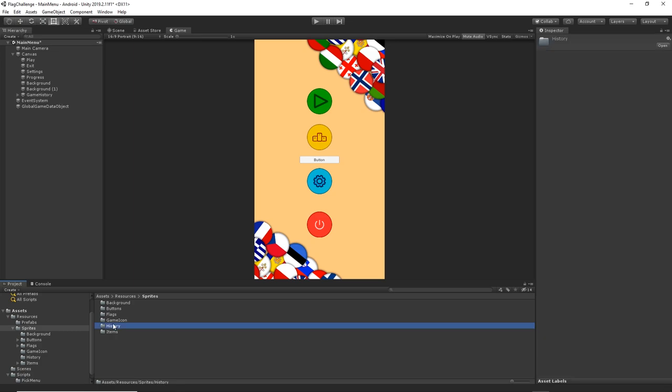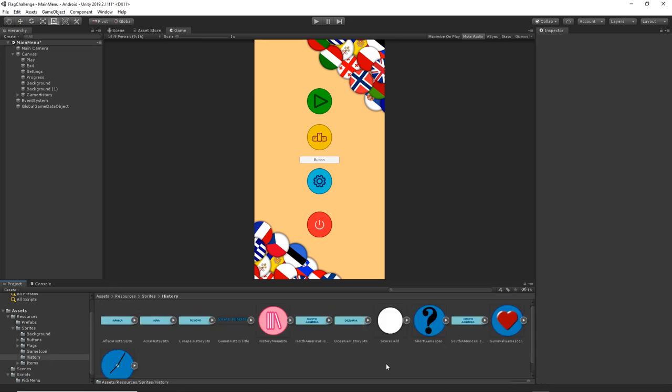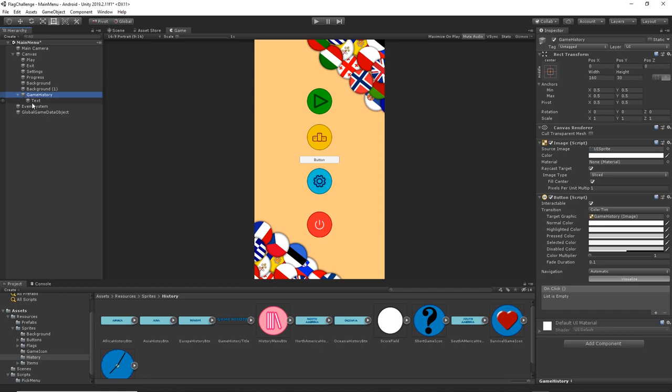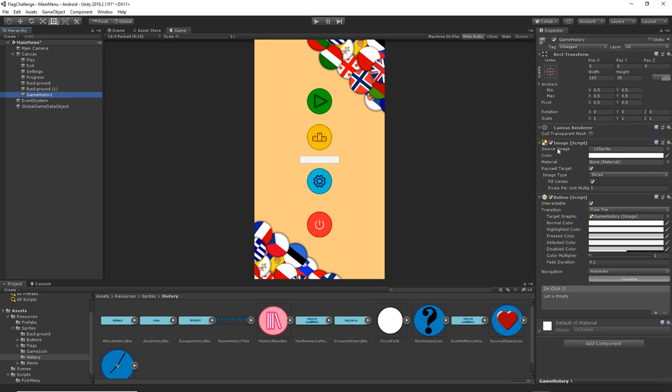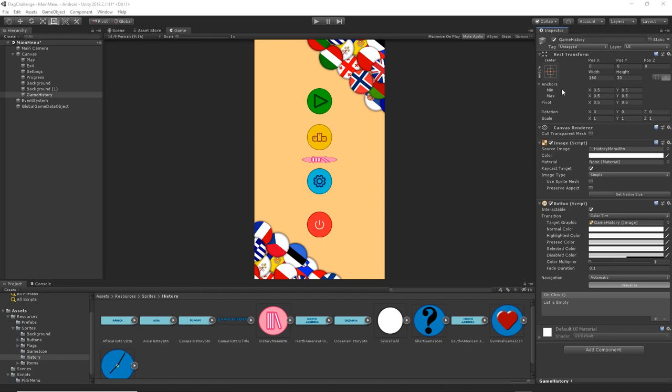Okay, and we should have the game history now. I have all of the graphics in. If I change the view, let's click on our game history button and remove the text, and then click it again and apply our source image. I will choose the history menu button graphics, and drag and drop it into the source image. Then I will change the width and the height of this button to be 100 and 100.